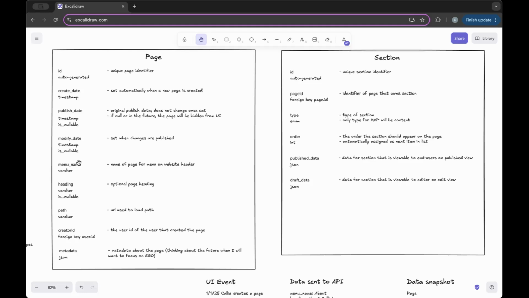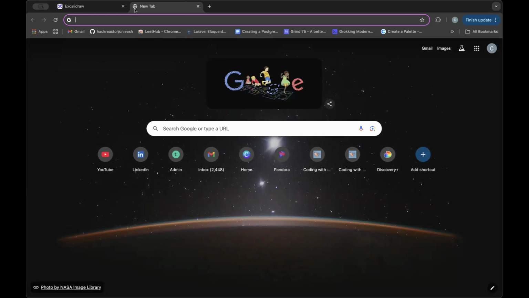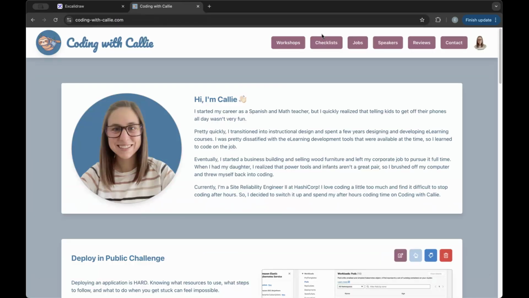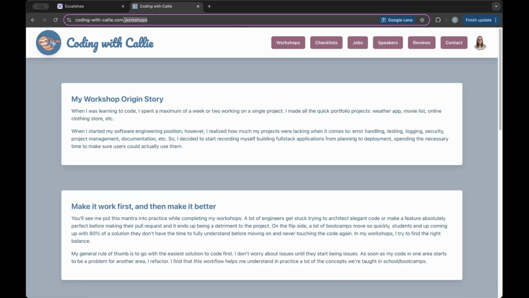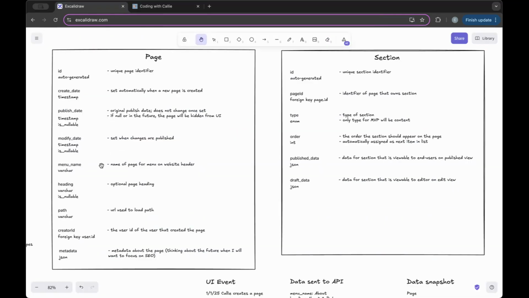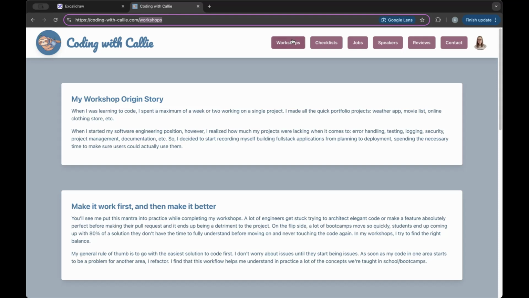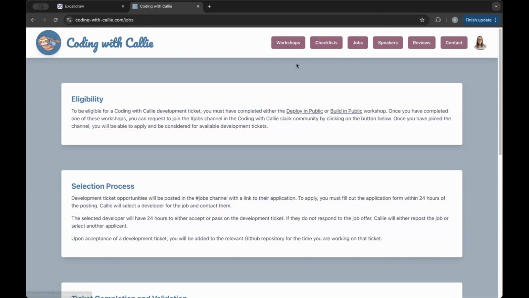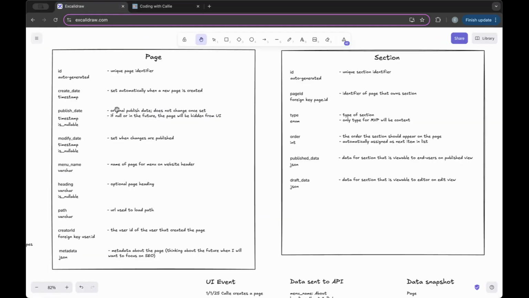Menu name is going to be the name of the page for the menu on the website header. If you look at my Coding with Callie website, you can see that I have these menu buttons. These are going to be the names of the page. And then the path is going to be that path in the URL. The heading is going to be an optional page heading. You can see that right now I don't really have any headings at the top, but if I wanted this to say jobs, I wanted to make sure that my database could handle that. So that's where that comes in. We have the path, right? We already went over that.